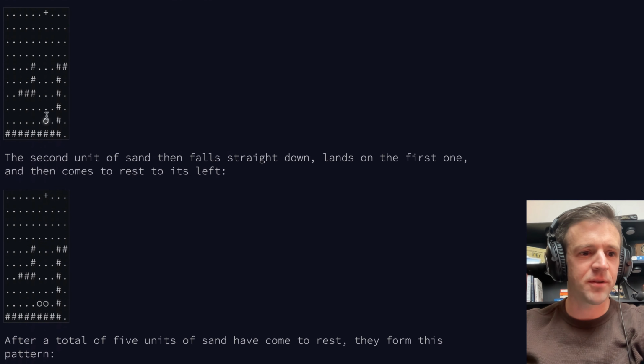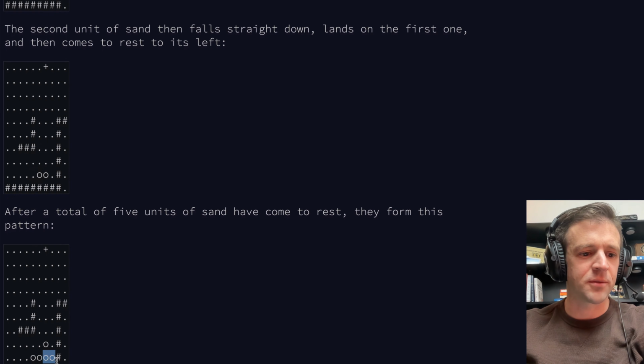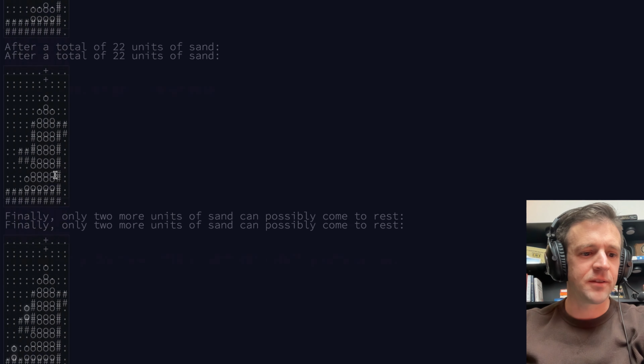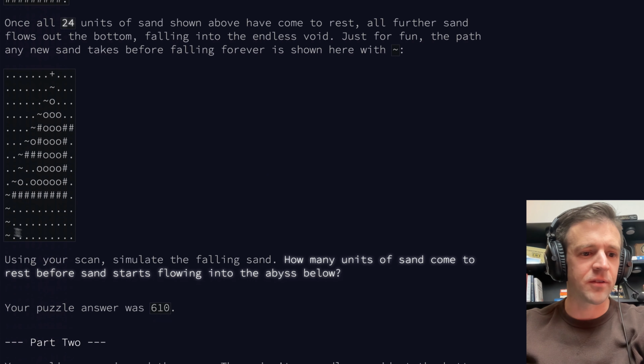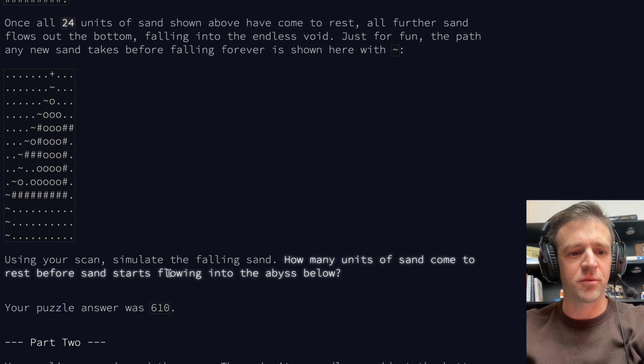So here's the example. You see this is the first unit of sand that drops. Second one drops to the left, next one to the right, and so on until the rocks get overloaded and it starts overflowing. Now, part one, it says using your scan, simulate the falling sand. How many units of sand come to rest before the sand starts flowing into the abyss below?